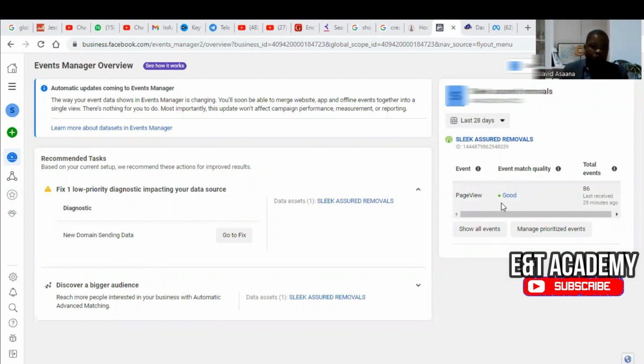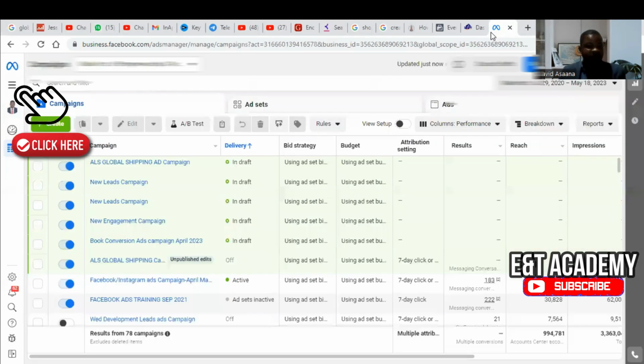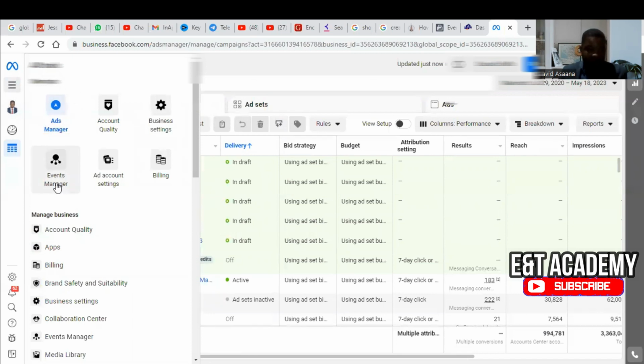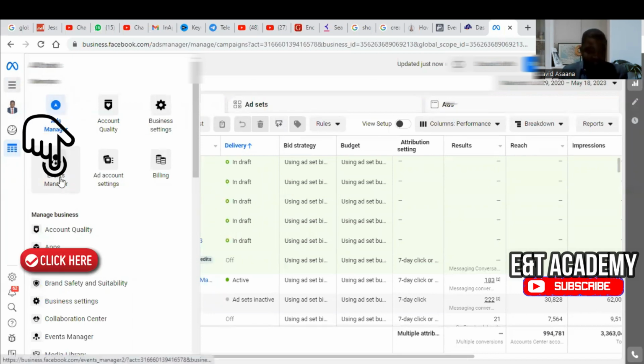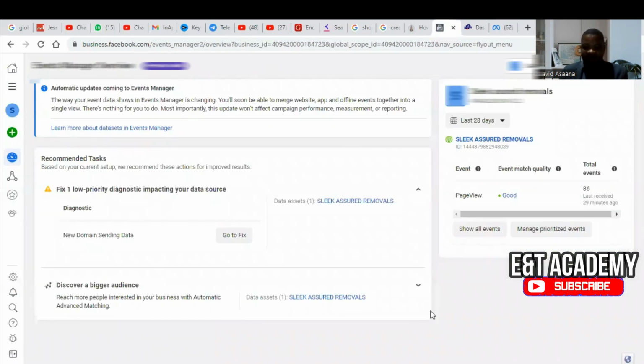app. For those who don't know how to navigate to the events manager, you first of all log into your Facebook ad manager. You come to your left-hand side, you click on events manager. When you click on this events manager, it will load and bring you to the events manager. That's how to go to the events manager.